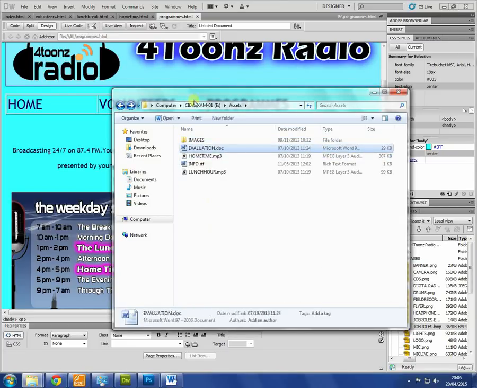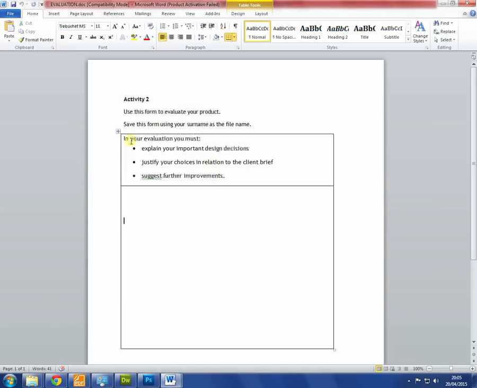So I've found in my candidate drive, inside the assets folder, there is something called evaluation.txt. Open it up, so it asks you to explain the important design decisions, justify your choices in relation to the client brief, suggest further improvements. So this is your chance to show off some of your subject knowledge.